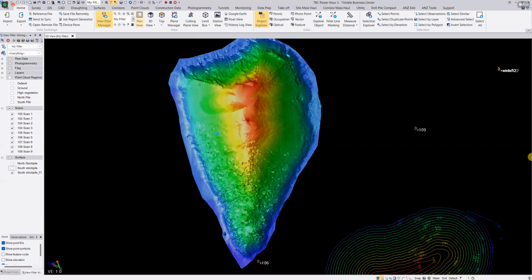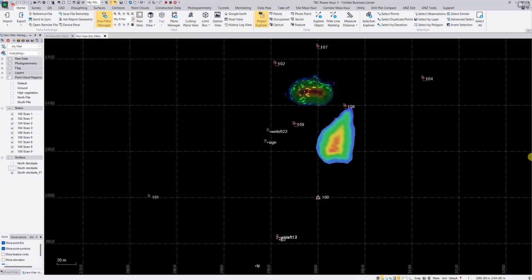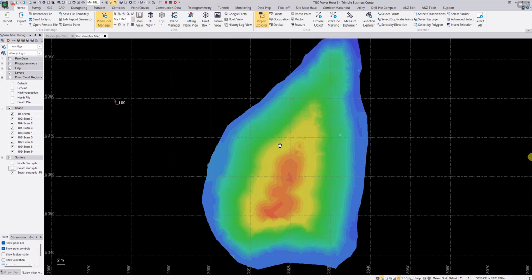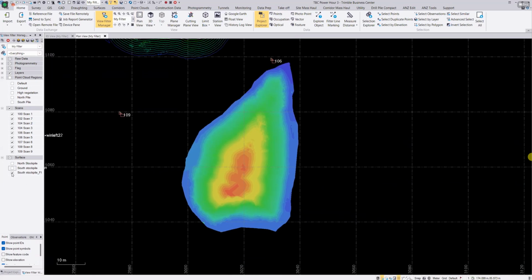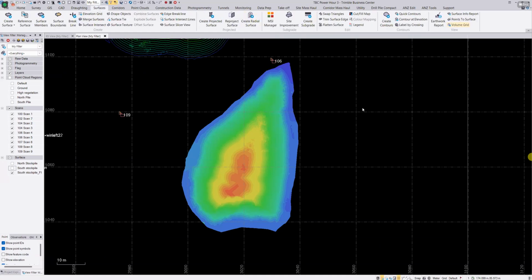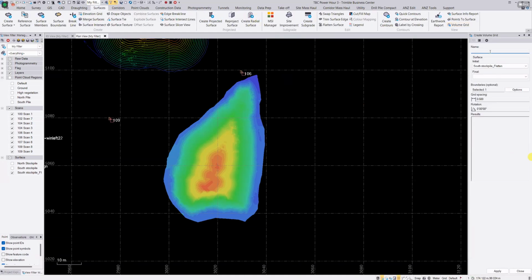For the grid, you can actually select what the grid interval should be. Should it be 5 meters? Should it be 10 meters for your volume calculation? So what we can do here is I'll keep that one on. If I go to surfaces and volume grid, you will see we can call it a name. So south, let's just call it that for now. Which initial surface and final surface you want to use. So you need 2 surfaces, and then you can select your grid spacing that you want to utilize.